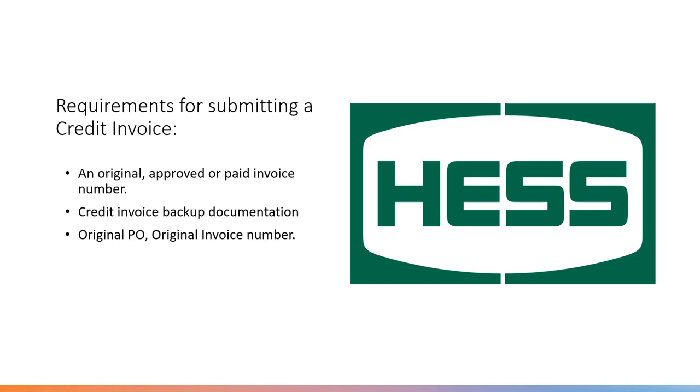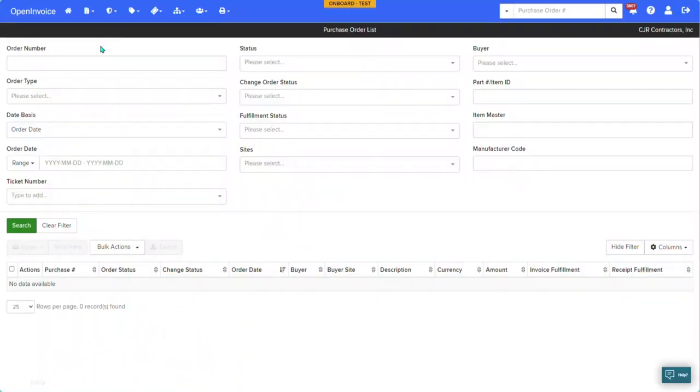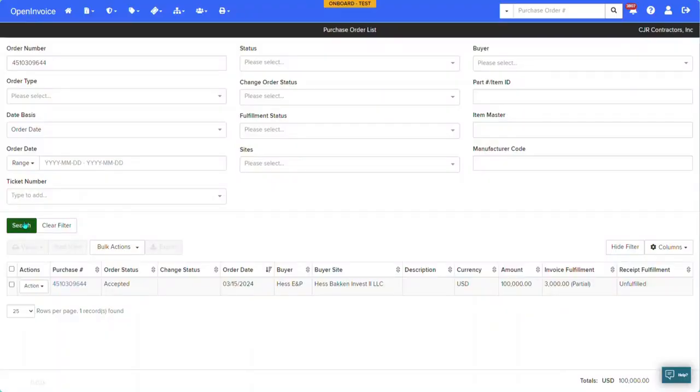Let's begin. From the Open Invoice dashboard, hover over the Orders tab and click Search Purchase Orders. Put in your PO number in the order number field. Click the Search button. In the search results below, your PO results will populate. To the left of the PO number, there is an Action button. Click to drop down. Click Create Invoice to proceed.